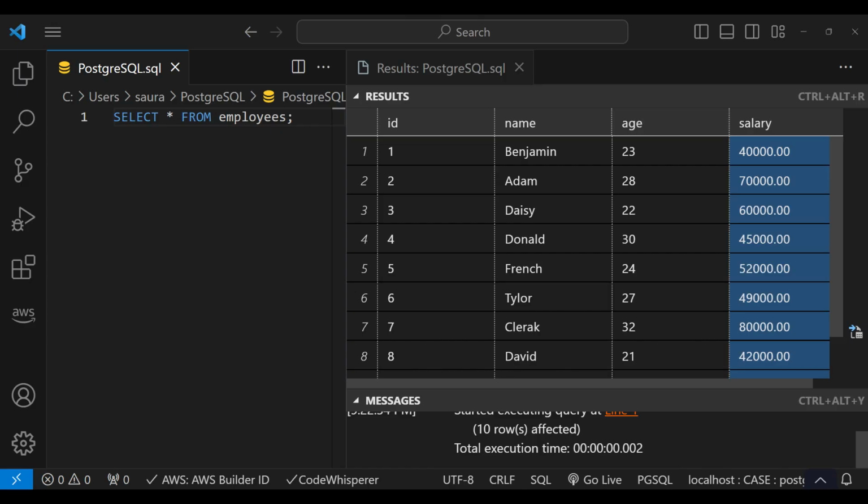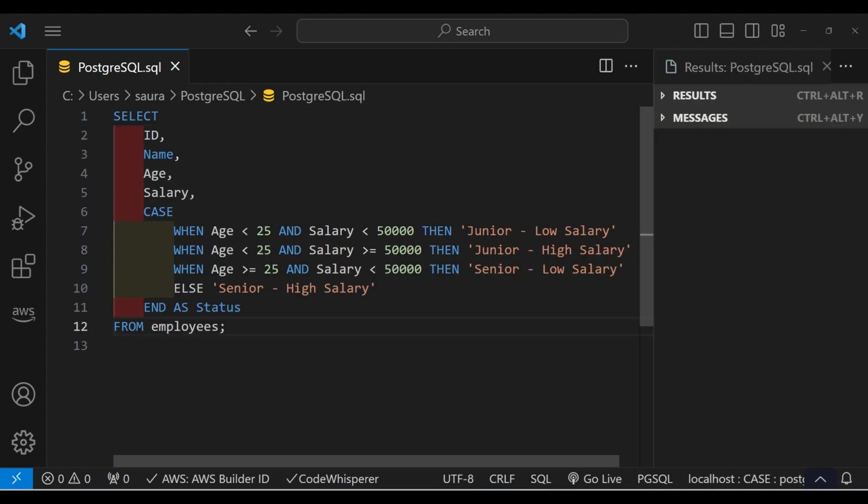Imagine a table named employees with the columns ID, name, age, salary. Let's create a new column called status based on the age and salary columns. Now let's look at an example. In this example, first we are selecting the basic columns ID, name, age, and salary. Then our case statement starts. This will help us determine the status column.